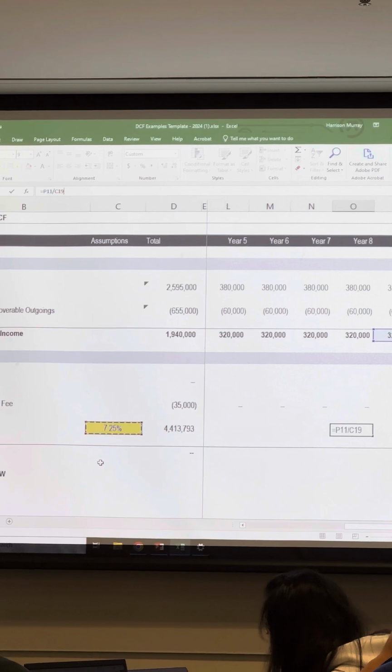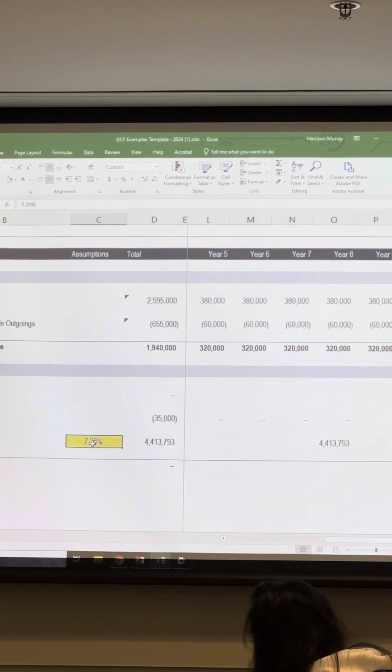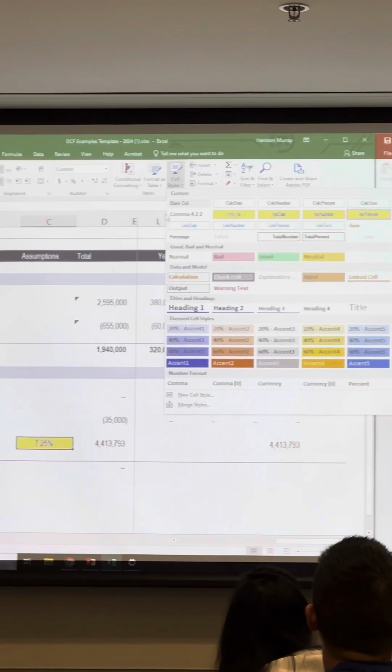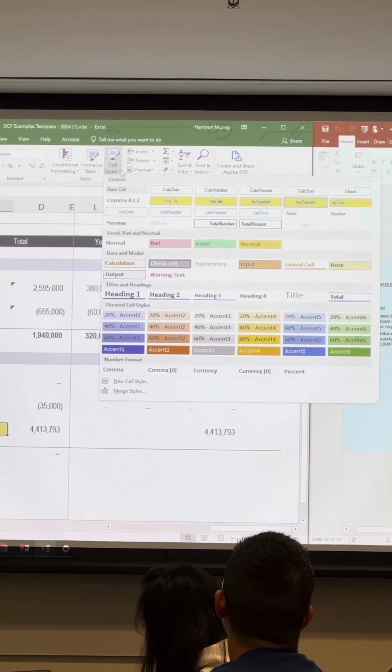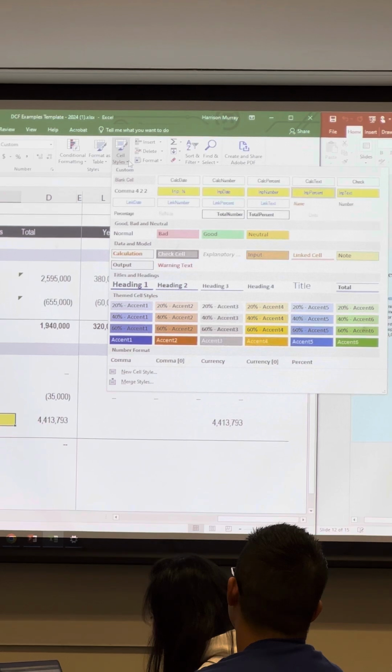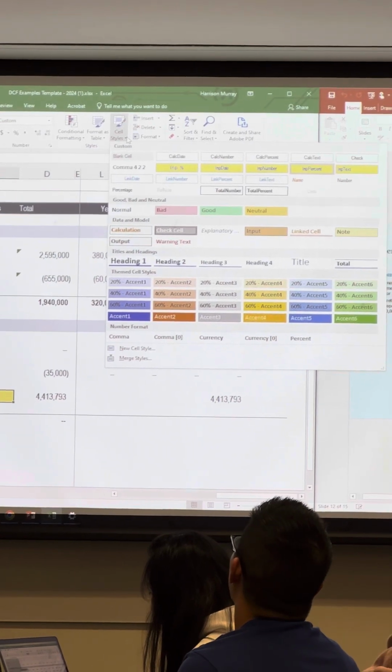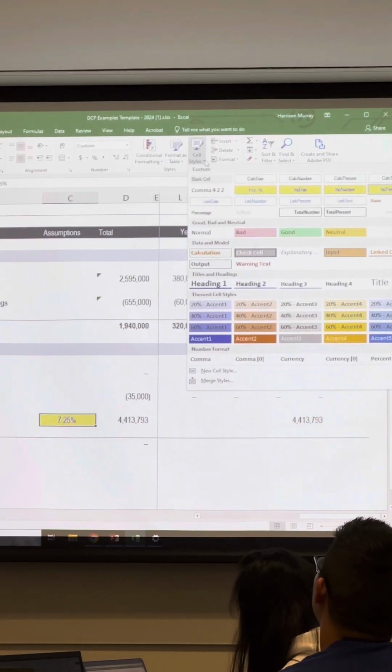Can you do the yellow cell again? Oh, the yellow cell? Yeah, this one. I just went cell styles. I've given you all these cell styles. You can make it whatever you want. You can just put it as an orange box if you want. It's just cell styles that I like.